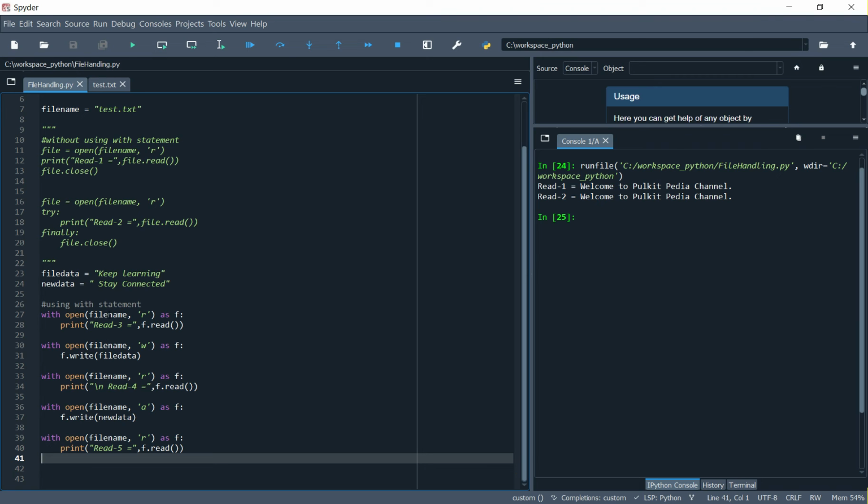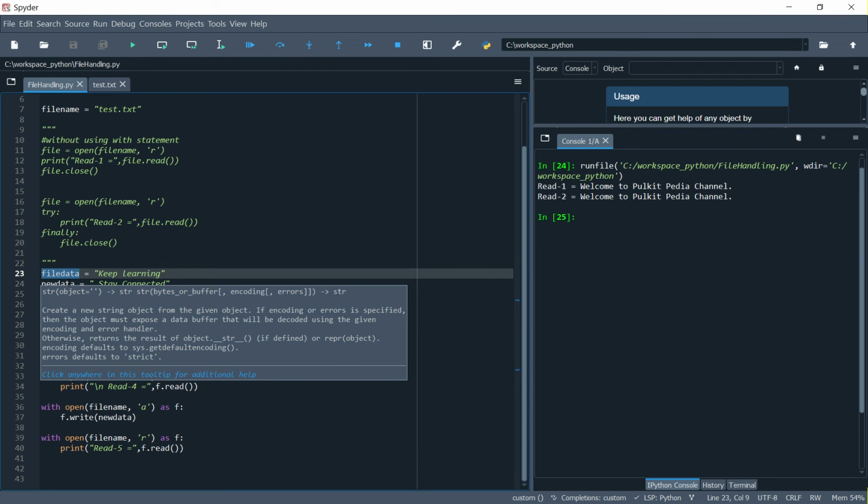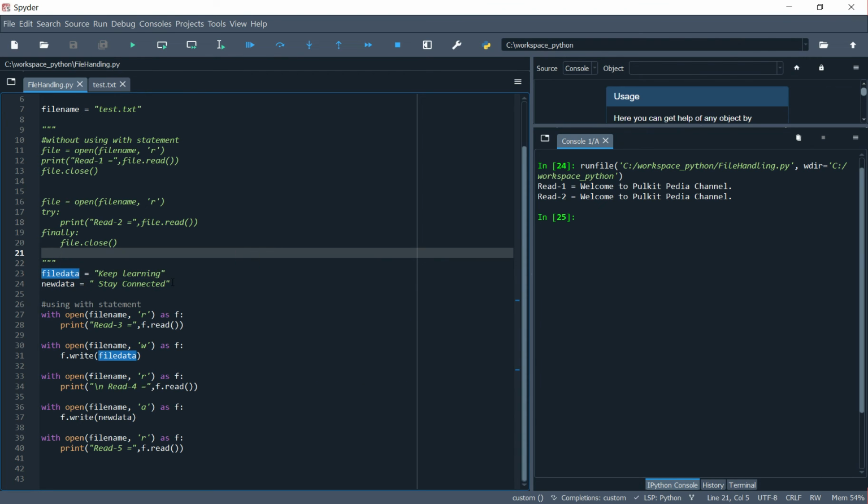Now you can see what I had done. Basically I had written some data: file data, keep learning, and new data. Two variables I had defined and assigned some value to them. So I just want to write to the file. Now the way I had earlier showcased the example and the way I'm showcasing now, there's a difference.